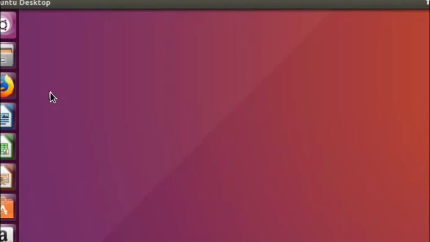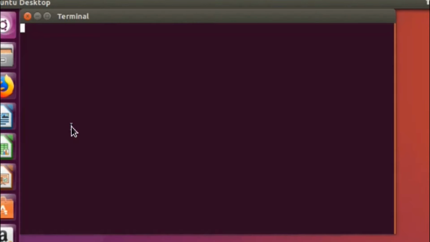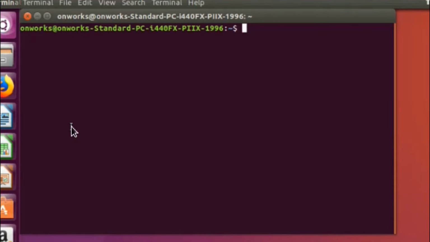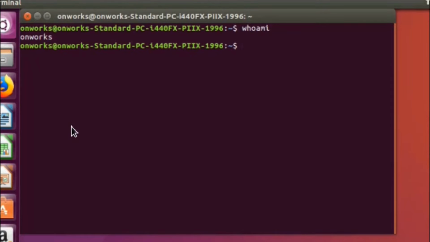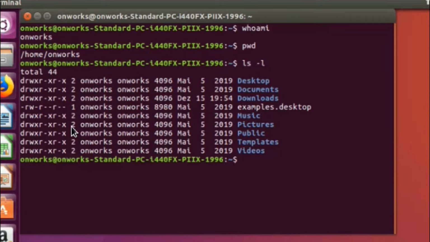Now I'm going to open the terminal window, and I'm going to check who is the user. Now type whoami, and it will show you unworks. Now I'm checking the present working directory, and it's gonna show me /home/unworks. Now I'm going to list all the files in the current working directory, so it lists all the content.